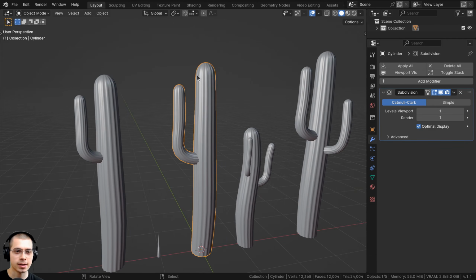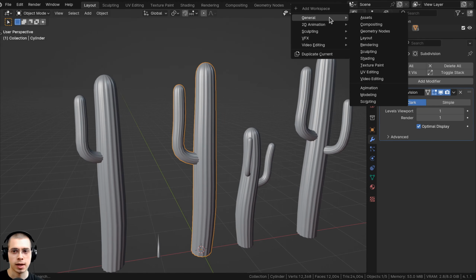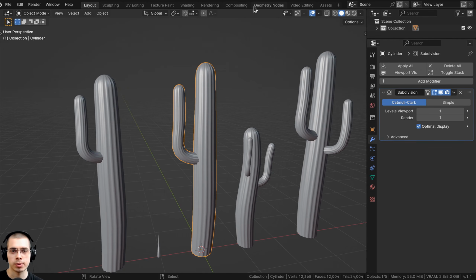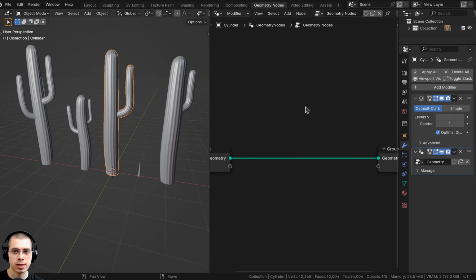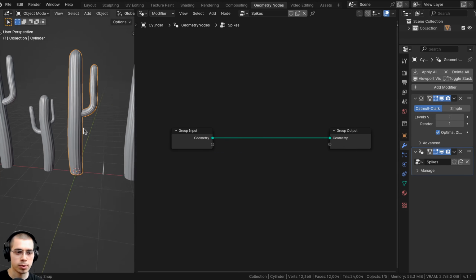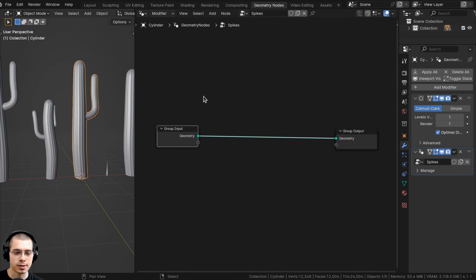So I'm going to select the cactus here. Let's go over to the geometry nodes workspace. And if you don't have the geometry nodes workspace, you can click on the plus here to add a new workspace, and go to general and you can choose geometry nodes. So here on the geometry nodes, let's click on new, and I can just call this spikes, and then let's create a simple geometry node setup to place the spikes on the cactus.